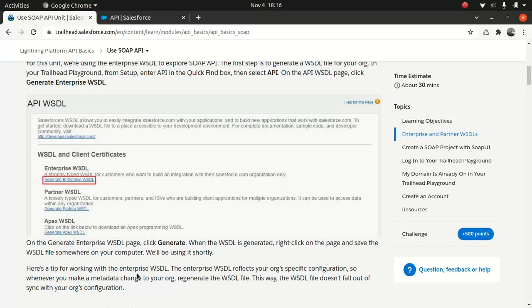Whenever you're dealing with strongly coupled, that means you are binding a strong contract. When you bind a very strong contract, which can only be understood by one org and another interface, then you can't use a loosely coupled WSDL. You have to go with an enterprise WSDL.